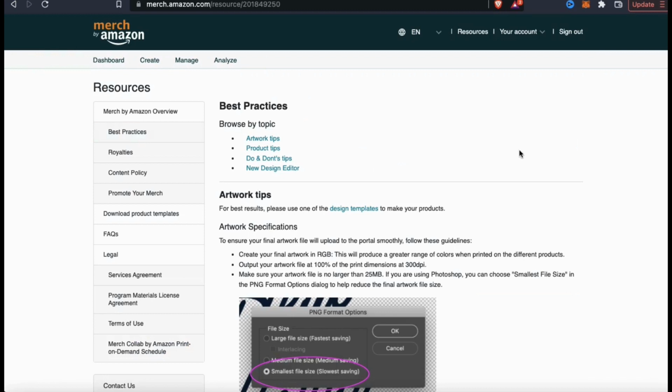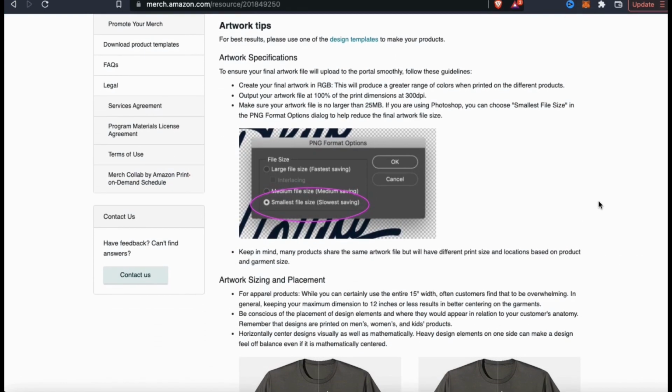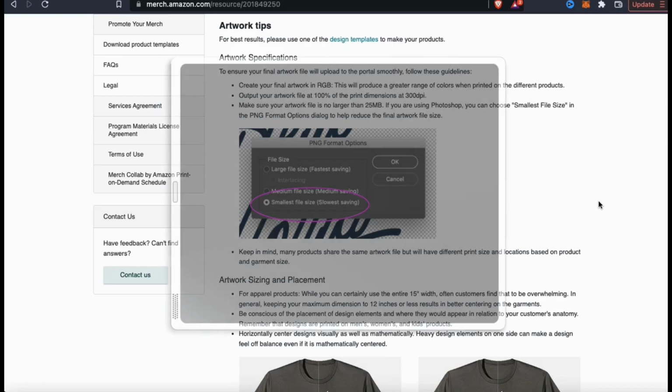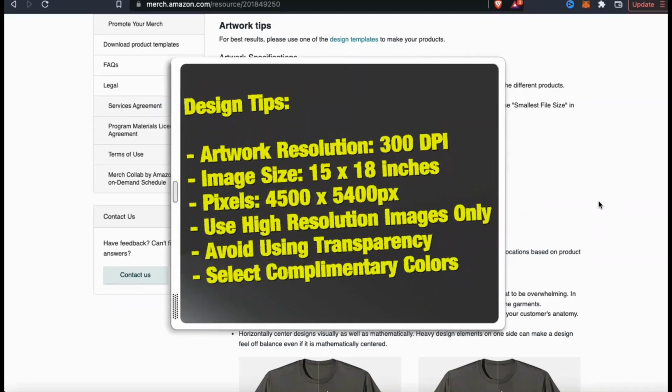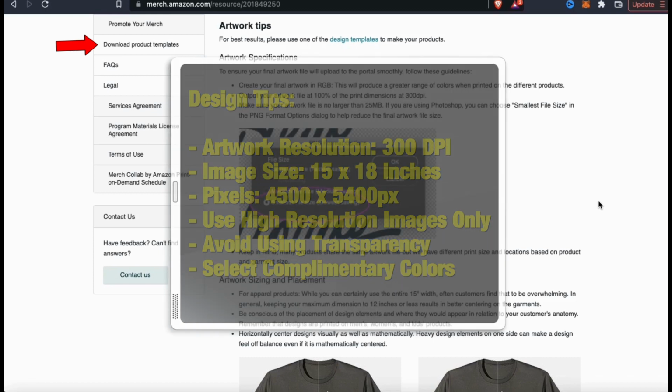Here's where you can find various guidelines and rules that every seller should know before getting started on Merch by Amazon. This includes artwork tips, product tips, and some do's and don'ts for the platform. Feel free to take your time and read through all the guidelines and tips, but some quick highlights is to make sure that your artwork resolution is at least 300 dpi and your image size is at least 15 by 18 inches. When creating my designs for Merch by Amazon, I typically like to start with a template that's 4500 by 5400 pixels. If you need help sizing your design, you can also download and use the Merch by Amazon product templates by clicking the link in the menu here.